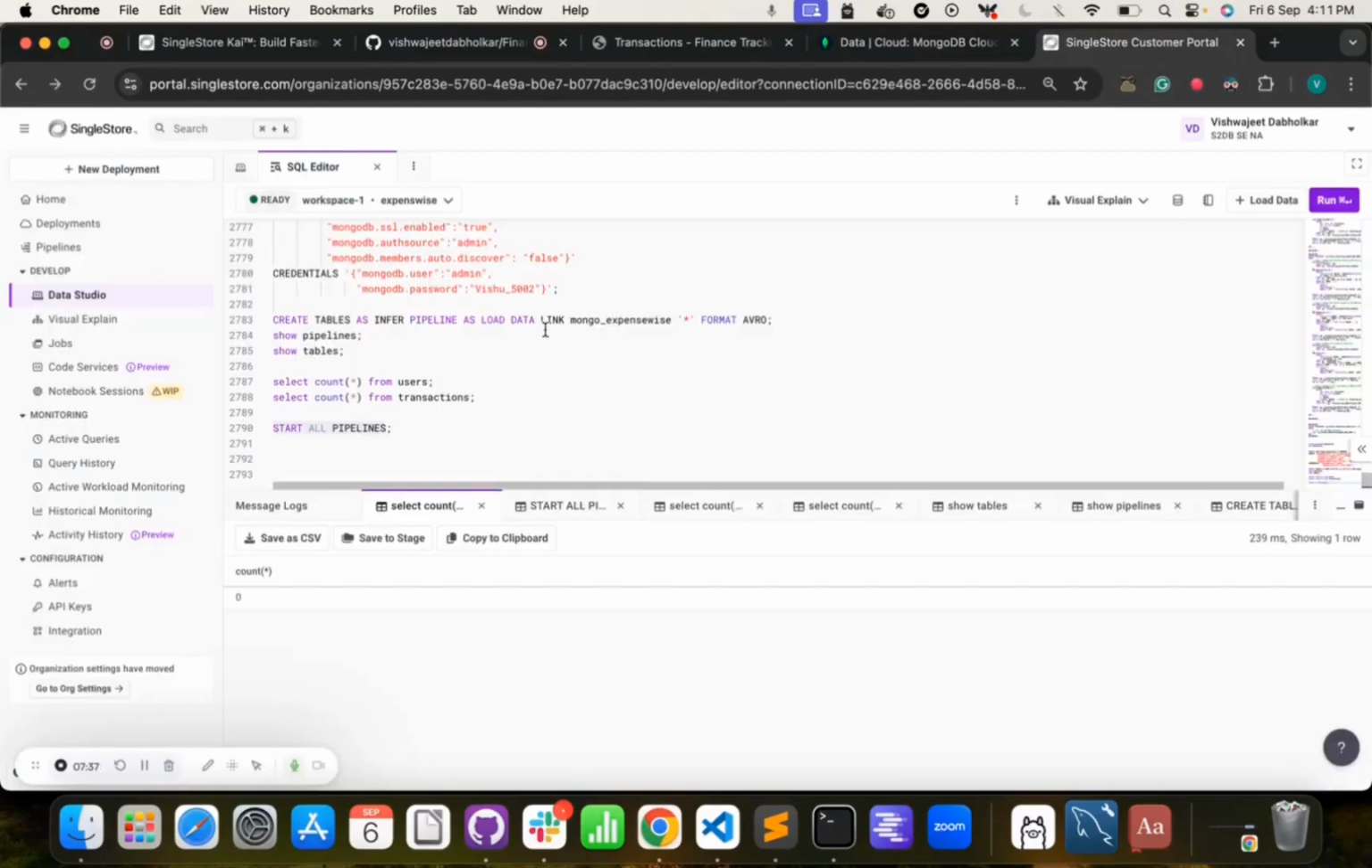Now let's go back to our SingleStore, and let's take a look at the transactions records. Right, 14,565. Right now all the transactions that are in Mongo or going to Mongo or happening in the Mongo are being replicated into SingleStore in real time.